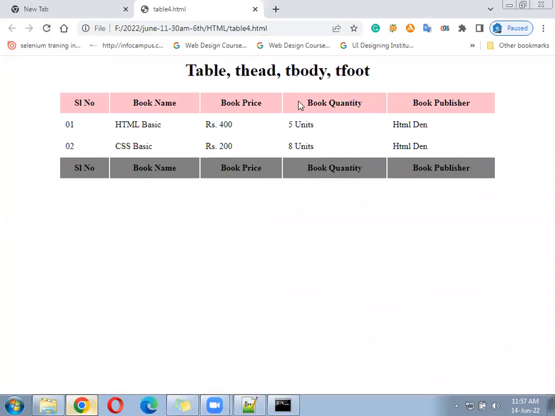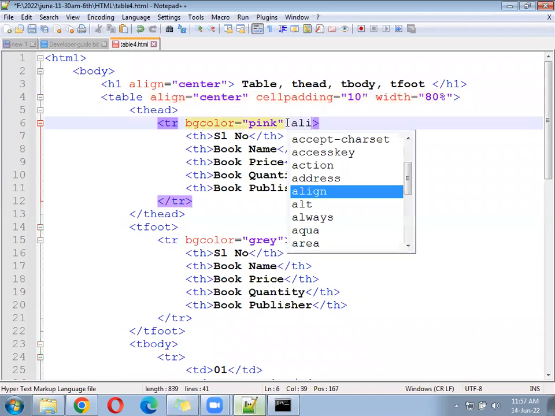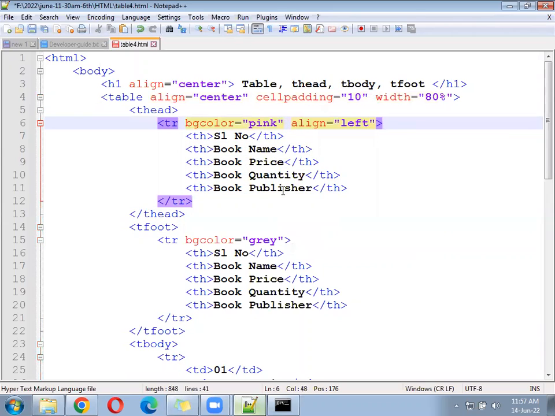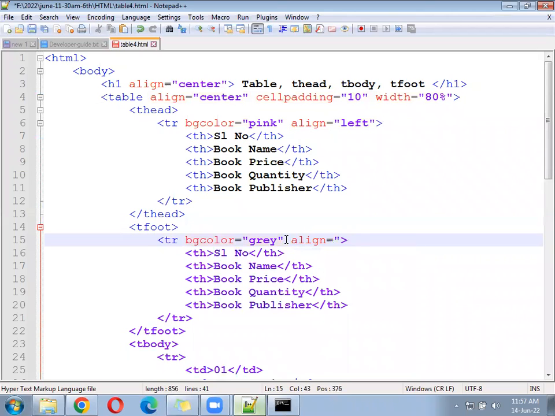The T head you have written in the beginning is coming in the center. We can keep align left for T head. On TR level, we can write align left. In the footer also you can keep align left, at TR level. Align equal to left. Align equal to left.